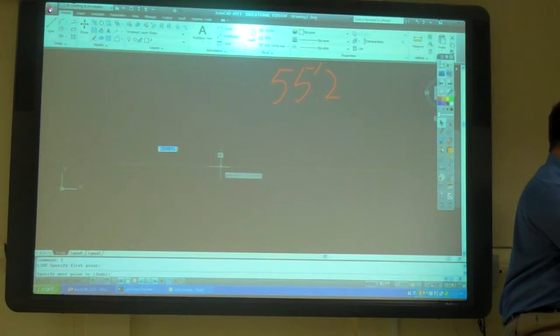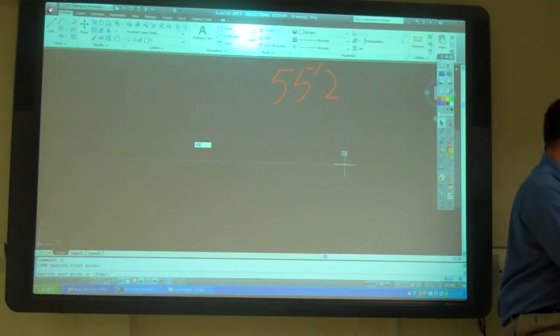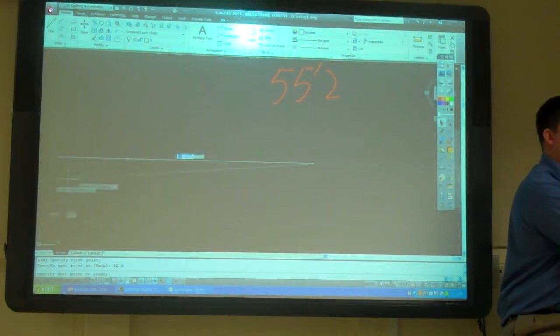So now I can draw a line. There's 65 feet right there. So I can point it across 55 feet, 2, enter. There's that line, 55 feet, 2 inches long. Down 10 feet, whatever, right?